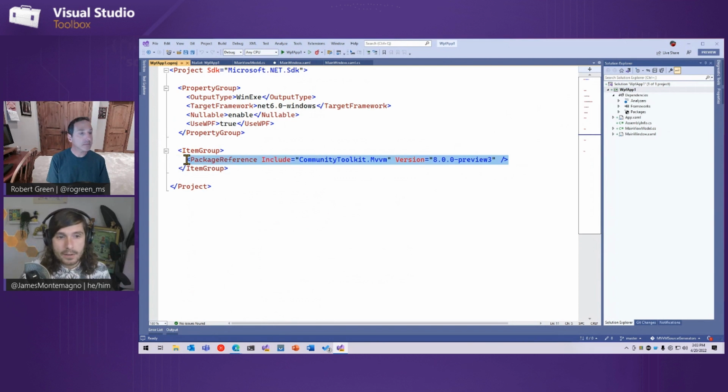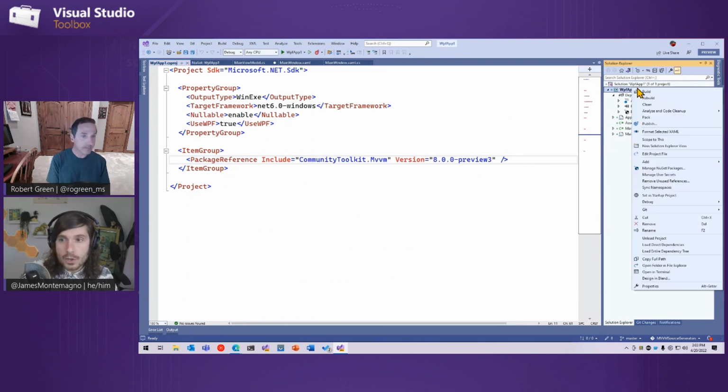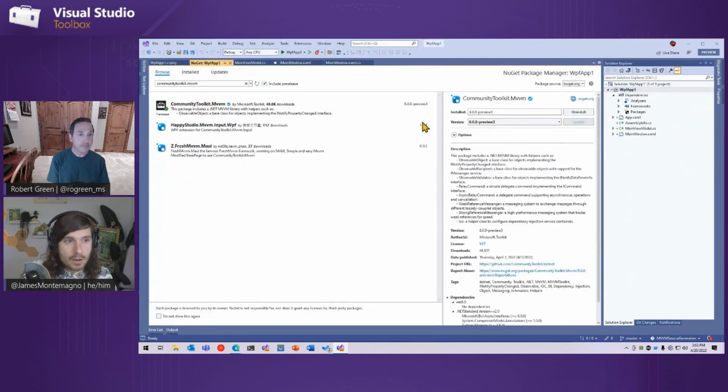I've already added it here. It's the CommunityToolkit.Mvvm. Okay. And so you just got it off of NuGet, right? Just off of NuGet. So I just went into NuGet, boom, right here, boom, that's it. Now, right now, as of this recording, this is version 8.0. It's in preview 3 today. So you'll definitely want to grab whatever the preview is. So make sure you check that checkbox.